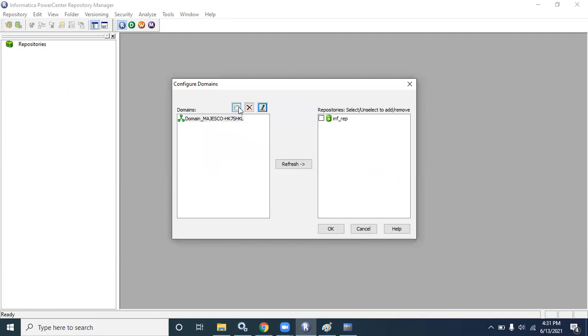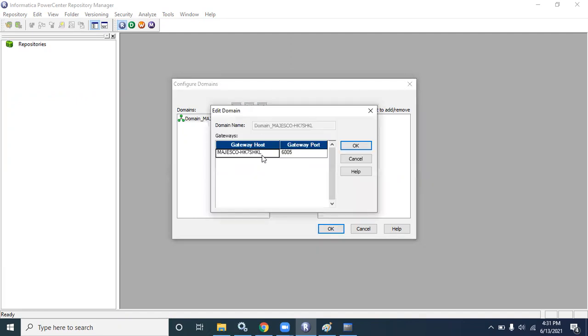You can add the domain, but I already added the domain, so I am just editing. See the domain name, gateway host and gateway port. Gateway port is 6005 to 6008. It will vary in real time also. 6005, 6, 7, 8, those 4 ports. In between those 4 ports, each and every project has to use. And gateway host is your IP, and domain is your machine address, physical machine address.